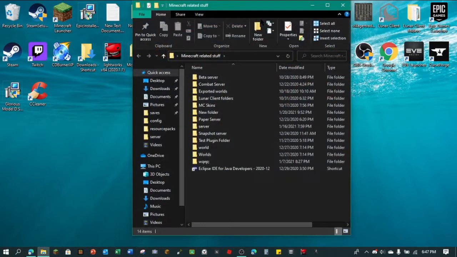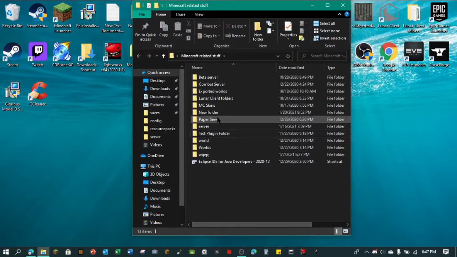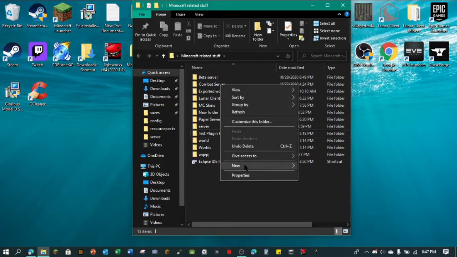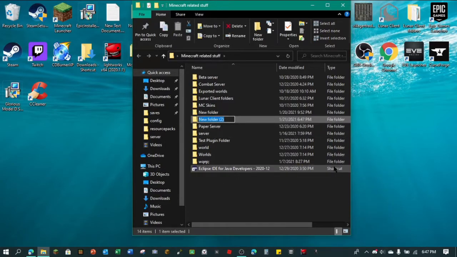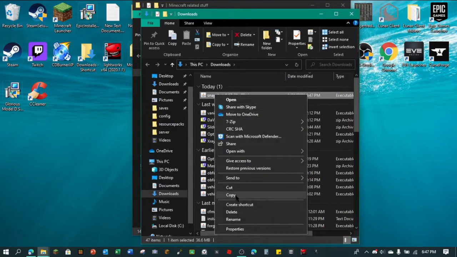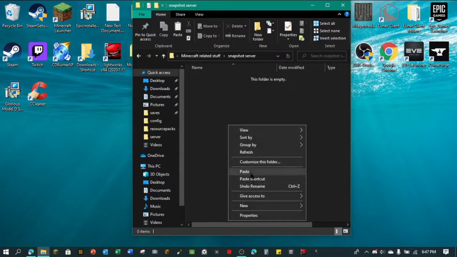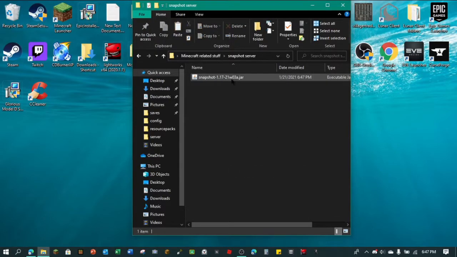I have a designated folder for this, but what you want to do is just create a new folder and call it whatever. I'm just going to call it Snapshot Server. Boom. And what you want to do is open your downloads folder, take this, copy, go into the Snapshot server, paste, take this into here.